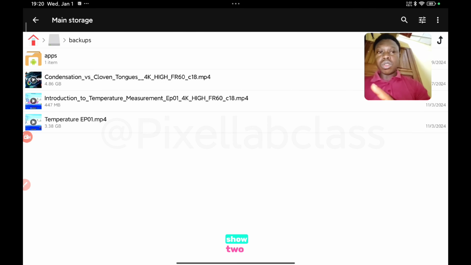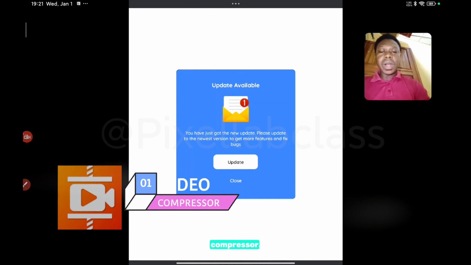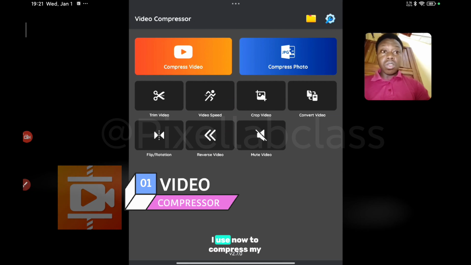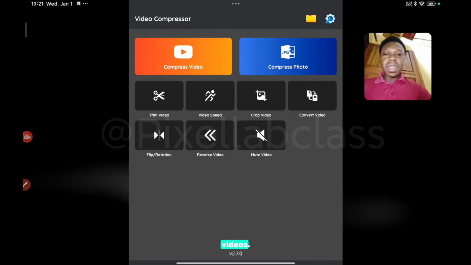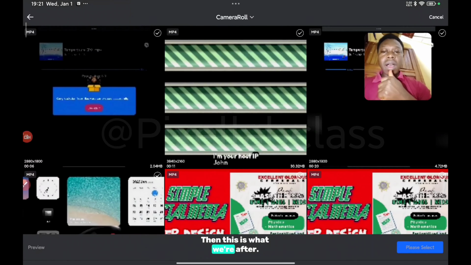Now I'll show you two applications that you can use. Number one is video compressor. This is the app I use now to compress my videos. You can also use it to trim your video, increase or reduce the speed, crop your video, convert, and many more. We're going to do these tutorials later. Even images. Imagine you want to reduce the image size, you can do that. You can compress that image here. Then this is what we're after.